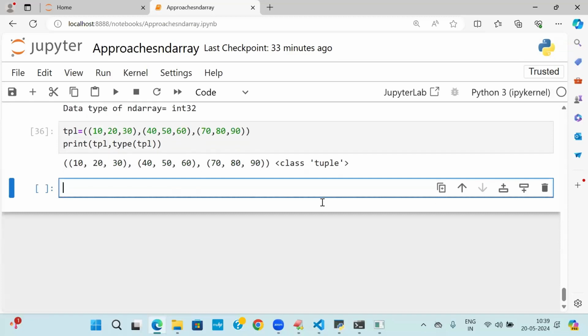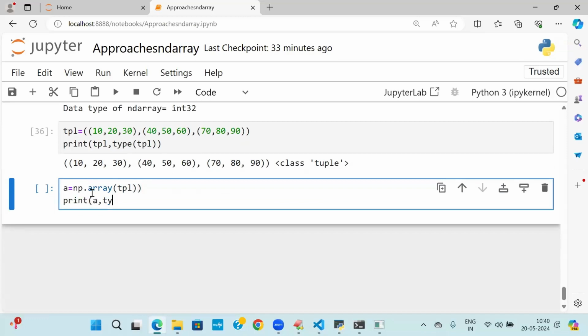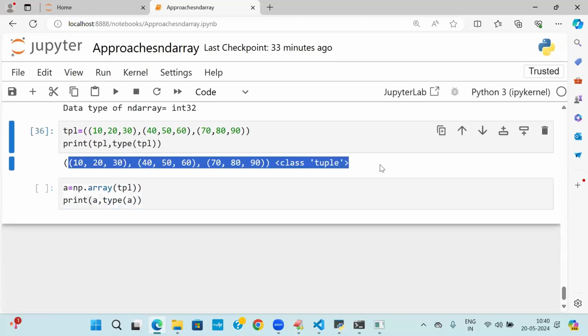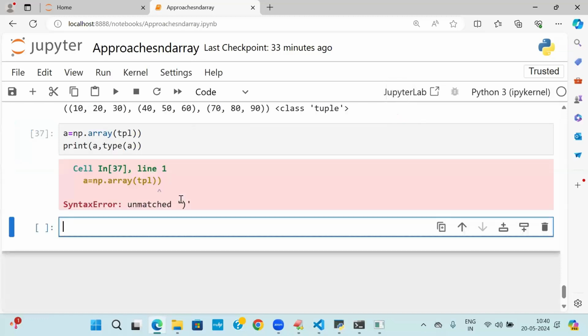Now this is my data, and directly I'm converting it into an ND array. A is equal to np dot array of TPL. I'm passing TPL, very important. What is happening? Print A comma type of A. How is it printed? It is not going to print as it is, like a 1D. It will print like a matrix only, because directly they are tuple in a tuple now. It will not print in a flattened format. It will print in the matrix format only.